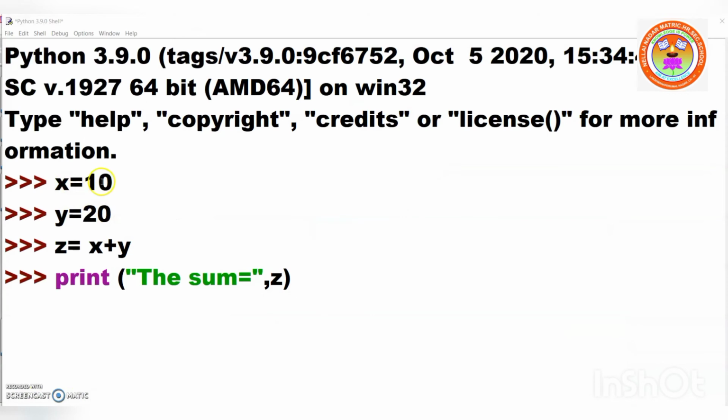See here, I have typed x is equal to 10, y is equal to 20, z is equal to x plus y. Print the sum is equal to z. Now when I press enter, you got the answer. The sum is equal to 30. Understood? See, this is nothing but a Python code.